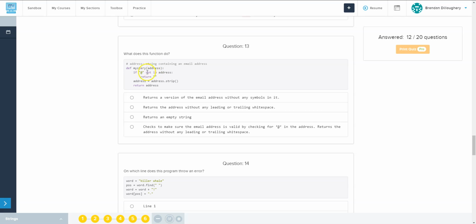What does this function do? Mystery address. If at, not in address, return blank. So this function stops and returns an empty string if there's no at symbol. Otherwise, the address is address.strip. What strip does is it gets rid of all the white space before and after, so any extra spaces before and after, and then it returns it. Returns the address without any leading or trailing white spaces, that's good. Or, yeah, it actually does both of these, depending on what you send in. So that's a hard question.